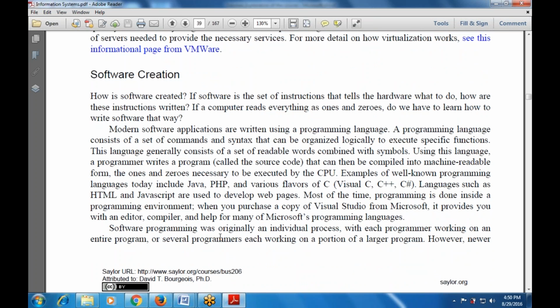The next topic is how software is developed, that is, software creation. It is developed using various well-known programming languages, for example Java, PHP and the various flavors of C, like C, C++ and C#. These are the languages that are used, but nowadays the demand is for Java and PHP, which are the main languages used. C# is also available, but when we talk about demand, it is Java and PHP.